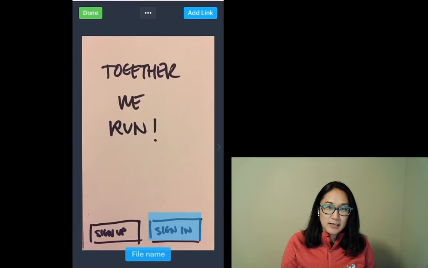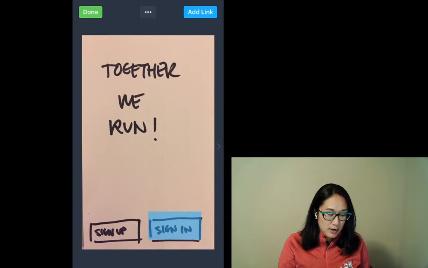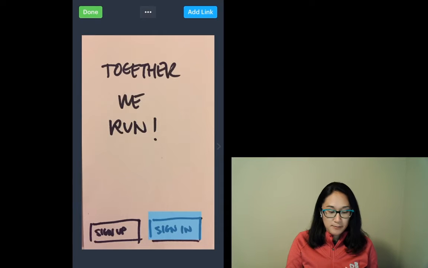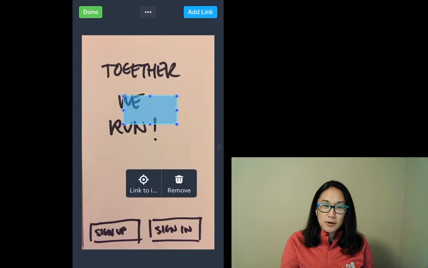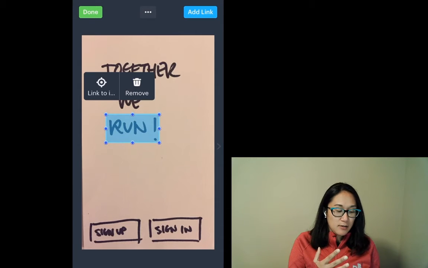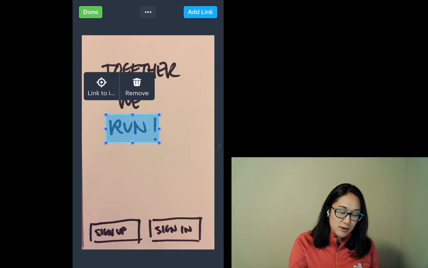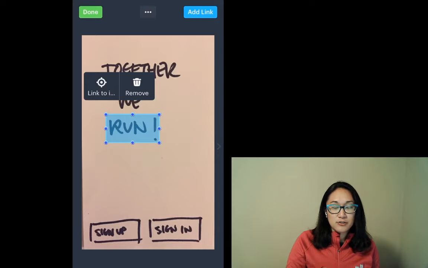Here I'll tap on the first screen, and it says together we run, and then there's sign up and sign in. I'm going to tap and move around this blue rectangle here. This is what we call a hotspot. It's this invisible blue box that tells the software that when the user interacts with that particular area on the screen, I want the user to then see something else.